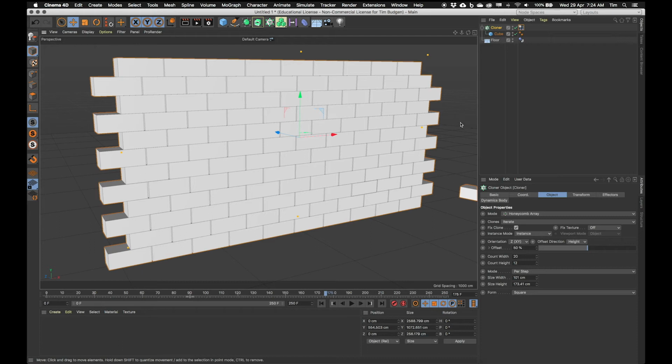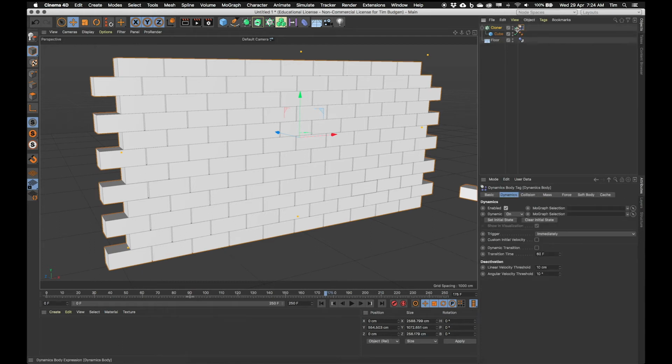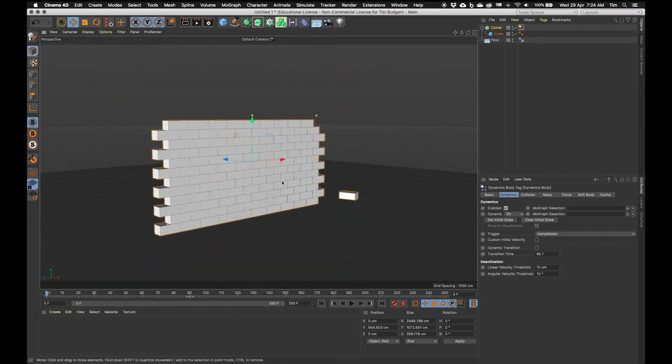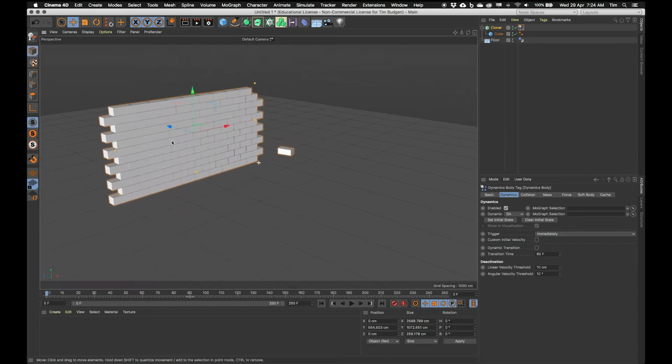So what I can actually do is, before I hit rewind, I can go to this tag on my cloner, and in the Dynamics tab, I can set this as the initial state. So if I just click on that, now when I rewind, this is where these clones start from. So we've taken the clones with a little bit of a gap, and we've let them settle into place, and then we've set that as the initial state for these clones. So that's actually much better as my brick wall. Okay, so now I've got my brick wall done.